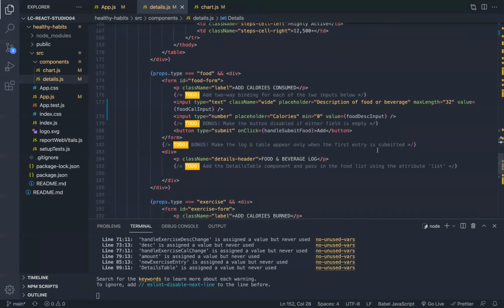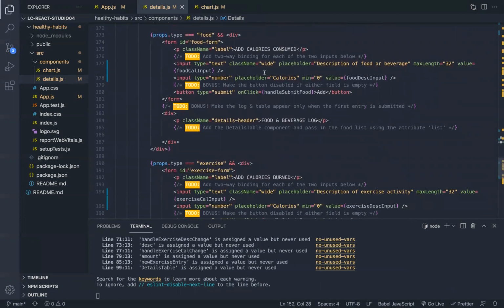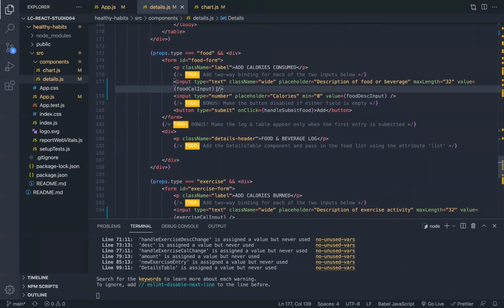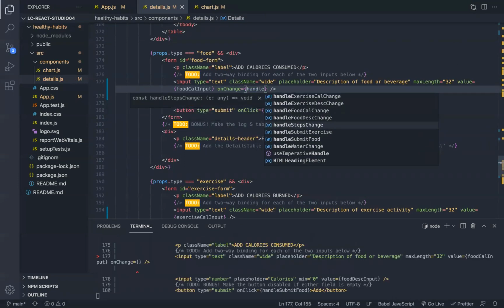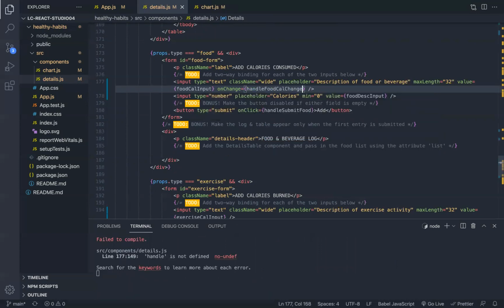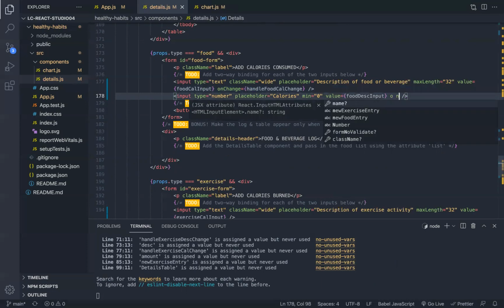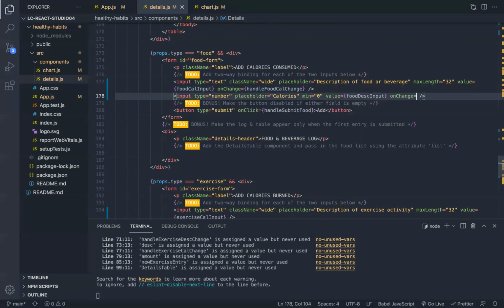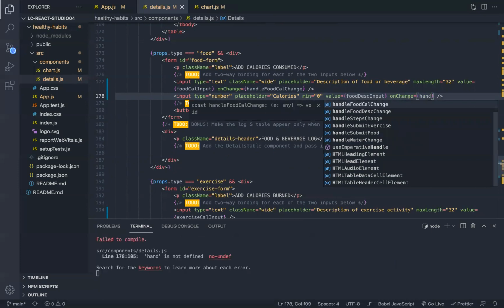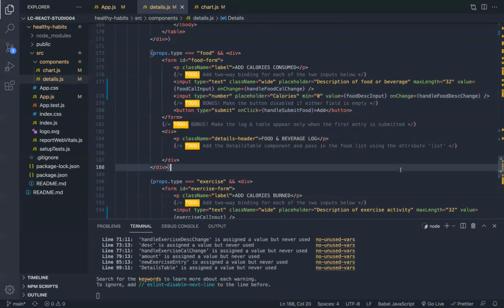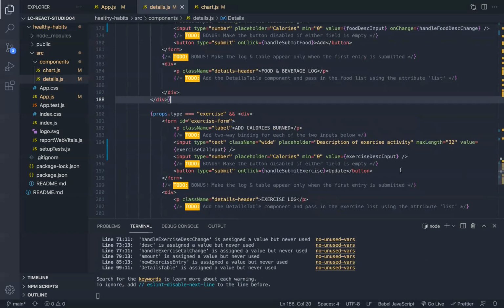And then we can come down to our buttons down here. Oh yeah, so the inputs first though, right? Because we have to do that here too. So we're going to do on change, and we're going to handle the food calorie change, because that's this one. And then here, handle the food description change. Okay, and then we will do the same thing for these inputs, and then we'll come back and do the buttons.